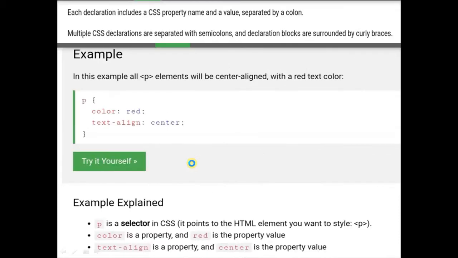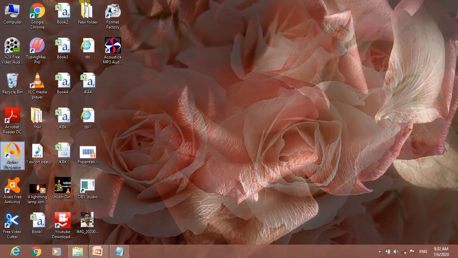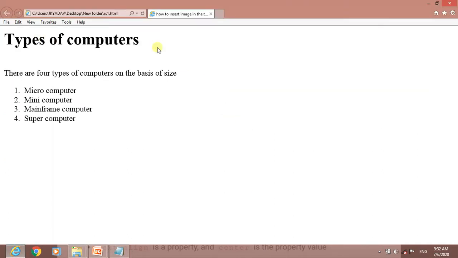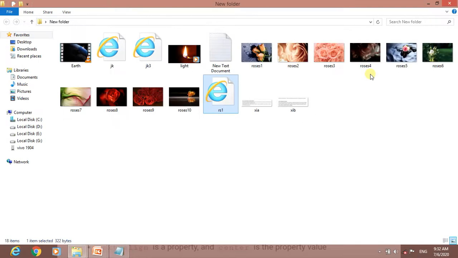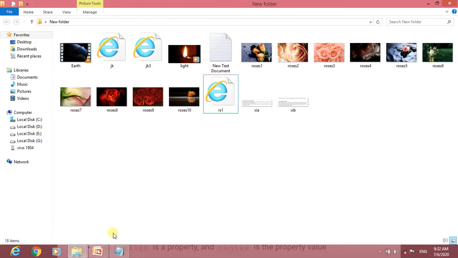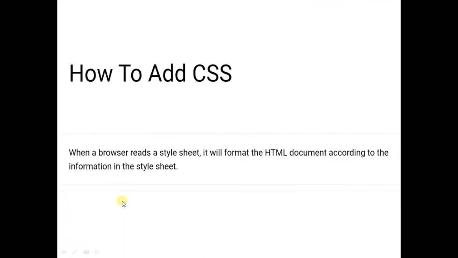So now let us take an example. Suppose we have a web page. Here I have already made a web page, RS1. Suppose this is our web page. Now we want to add CSS for this web page. So what we do, we can add it in different ways. I tell you first how to add in different ways, then after that I tell you the example.